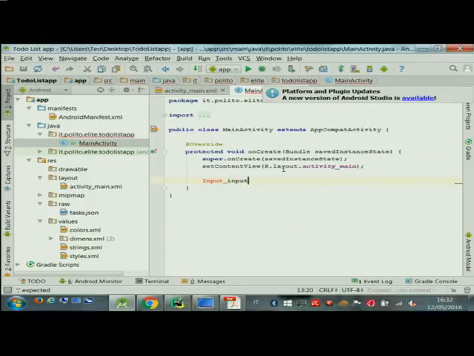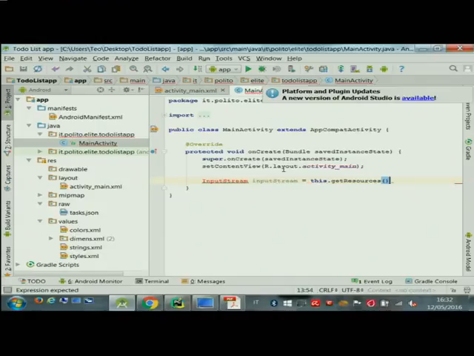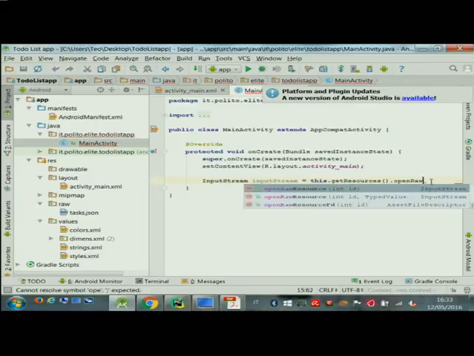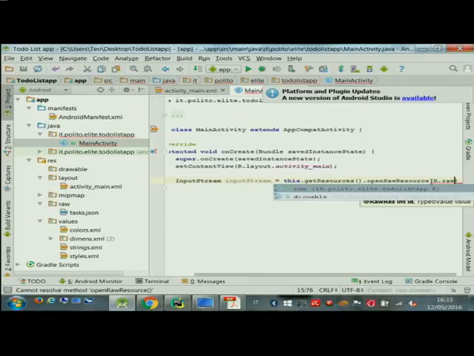Okay, input stream, okay, is getResources, okay, .openRawResource, and then R.raw.tasks.